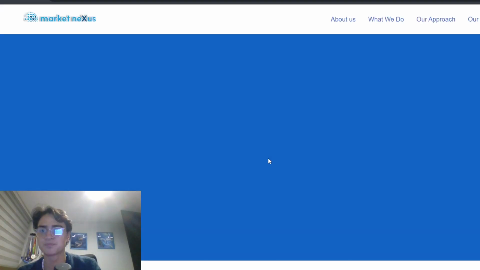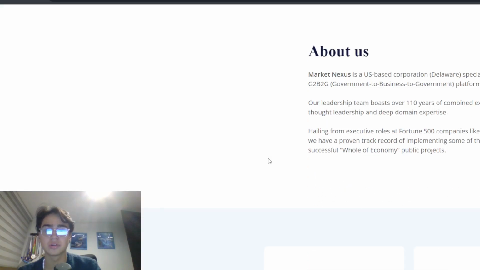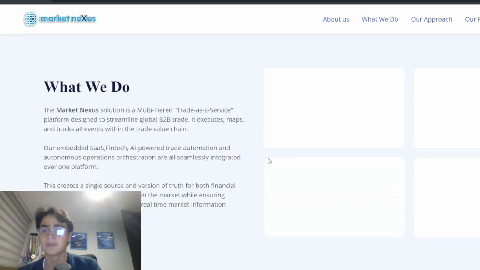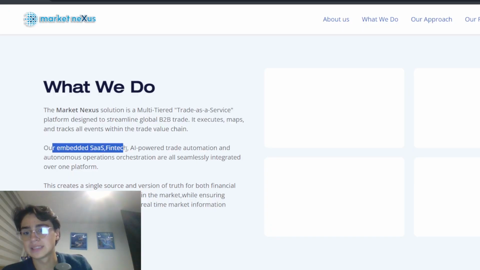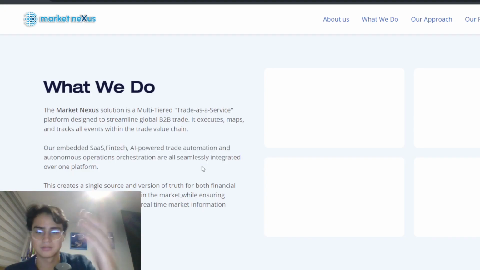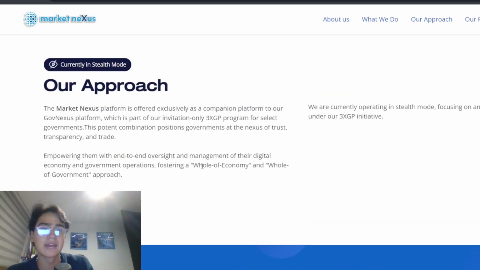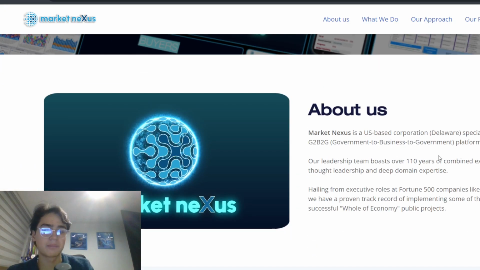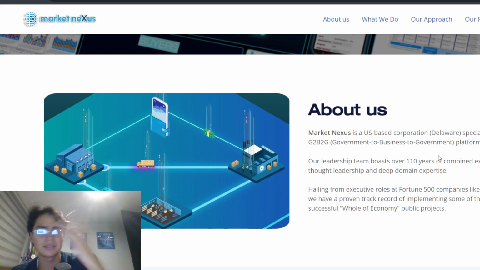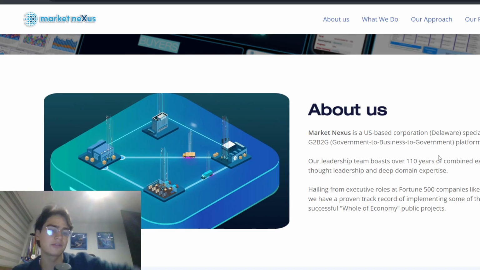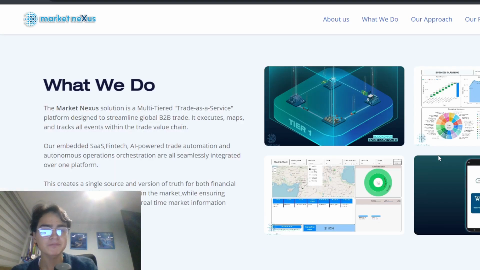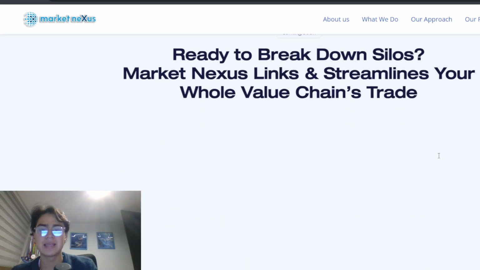Market Nexus. Okay, look. So: embedded SaaS fintech, AI powered trade automation. It is a SaaS company. Okay, even though it doesn't have the pricing or the login, probably the way they do things is you contact them, and after the deal is closed, you get the SaaS, the software. So this is basically what it looks like.